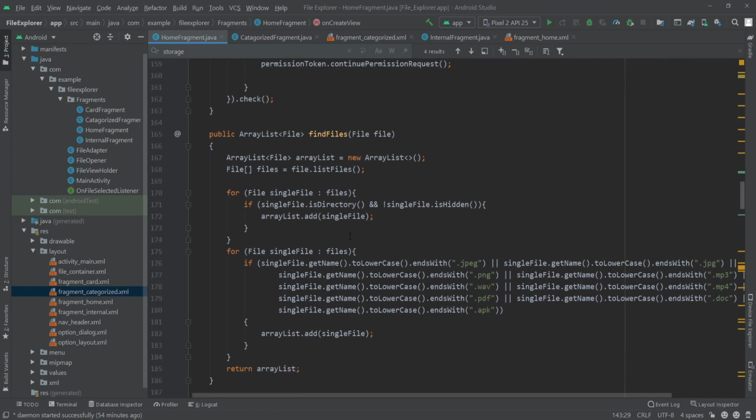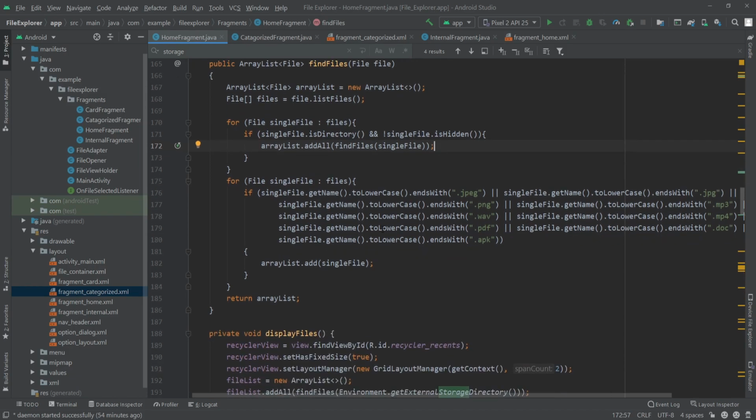So here I'll change this if file, single file, files, single file is directory, and single file is not hidden, then I'll just call add all, single file, add all. I'll pass find files, single file. What that will do is, if it finds a folder, it will again search all the files inside that particular folder. And we don't need this for loop here.